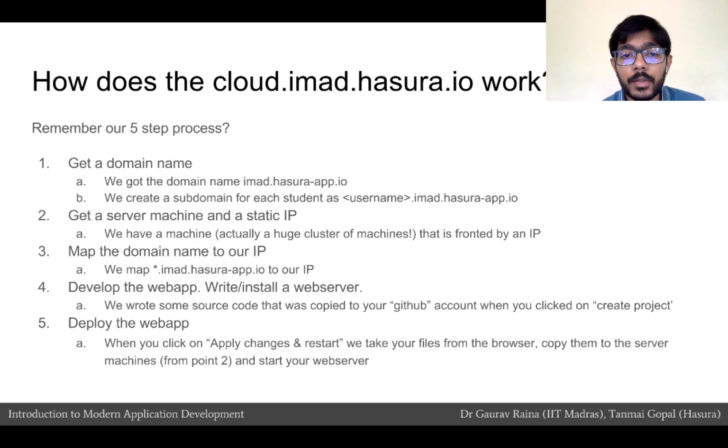The first thing that we had to do is to get a domain name. In this case, we've already created domain names using subdomains. So the domain is hasura.app.io, on which we have the subdomains username.imad.hasura.app.io to help us deploy our web apps on these specific domains. Our second step was to get a server machine and a static IP.